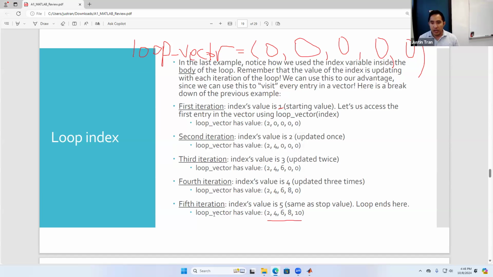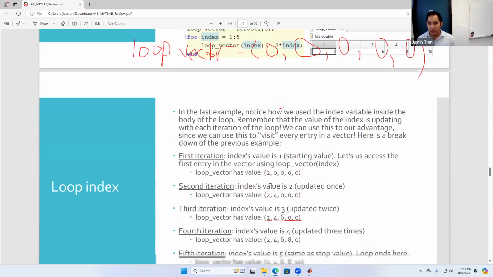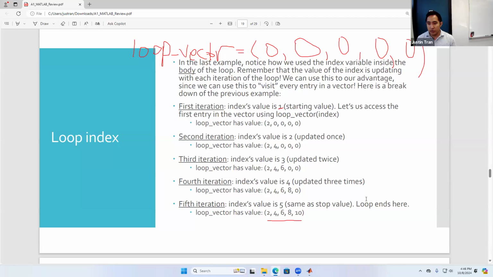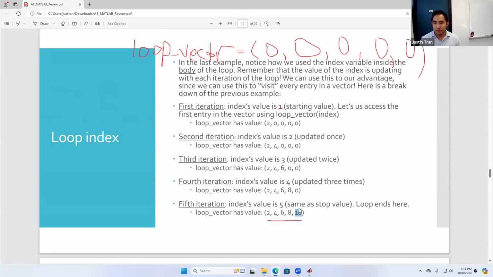And finally, for the fifth iteration, you can see from our loop that it is going to end when index is equal to 5. So that's going to be the last iteration of the loop. We access the fifth entry in the vector and set its value to 2 times the index, which is 2 times 5. That gives us our last entry of 10. Any questions on this example here?